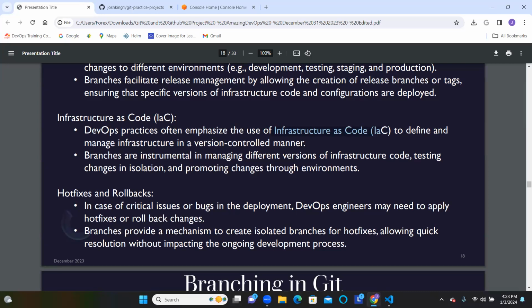Branches are instrumental in managing different versions of infrastructure code, as we said. Testing changes is also important because in all these different environments and different versions that you have, you can put them in different branches. And these different branches can help you to be able to know exactly what infrastructure should be provisioned to cater for a specific need in the company.